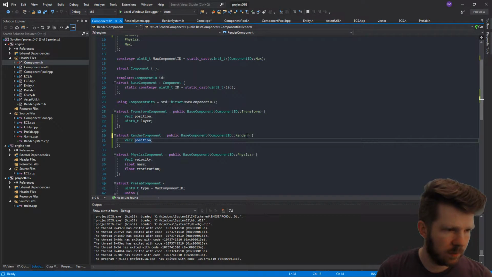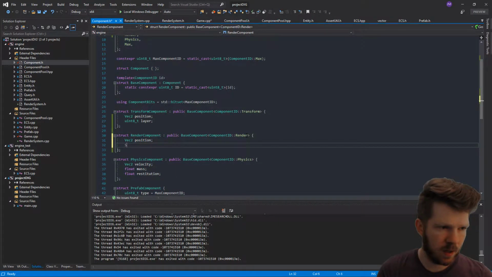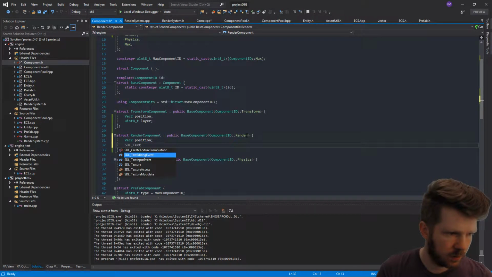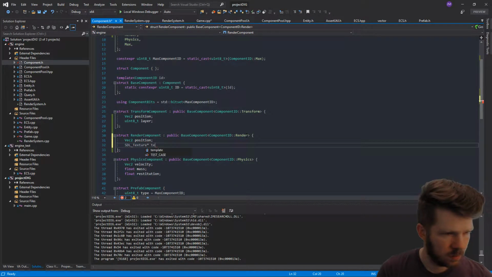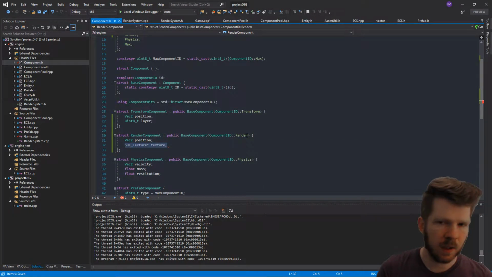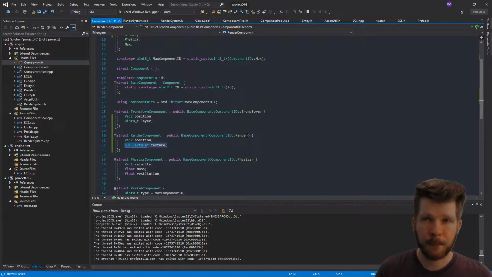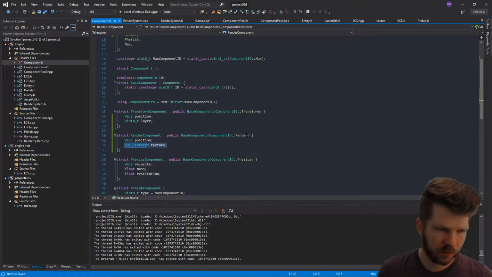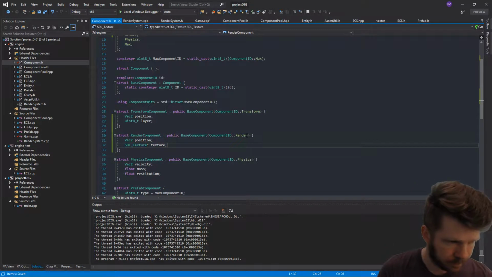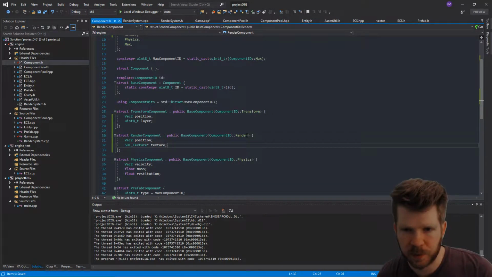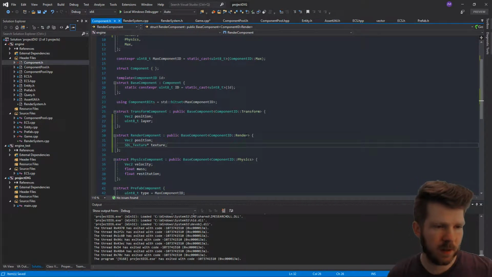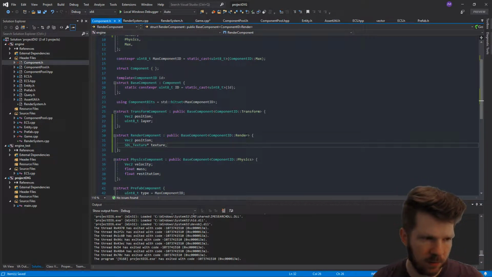And this will have an SDL texture pointer. So we're going to need at some point some texture, or really just a resource cache or something, a resource loader, where it will load up our textures and we can just say, hey, give me this texture, give me this icon or whatever.